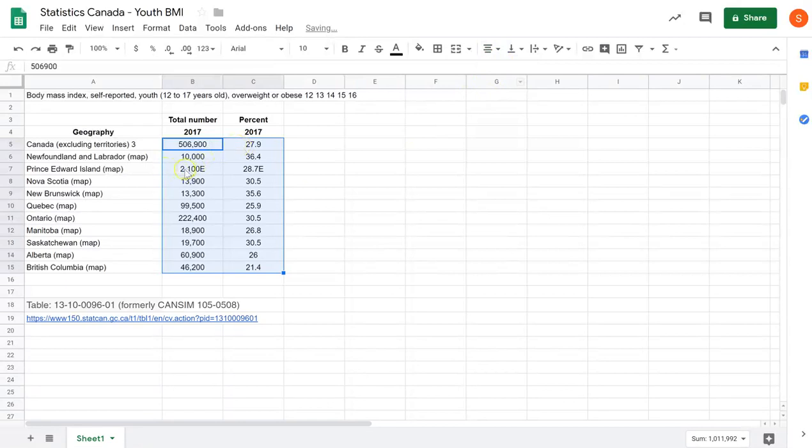You notice these two numbers for PEI have an E beside them. That was from the Stats Canada website, indicating that the data might not be that usable because there's probably not enough data. I'm still going to use it, but in order to do any calculations, I can't have any letters with the numbers, so I'm just going to delete these.